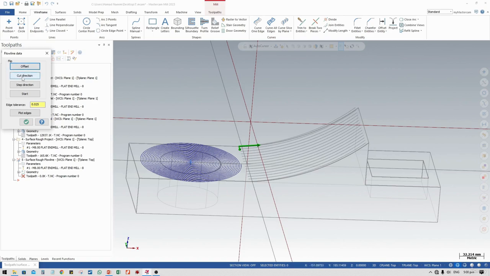So what about the cut direction? Just click and you see that the direction is from top to bottom or sideways. Okay. So I just want to machine the tool just like this way. Now the step direction is from upward to down or downward. So this is from down to upward direction.